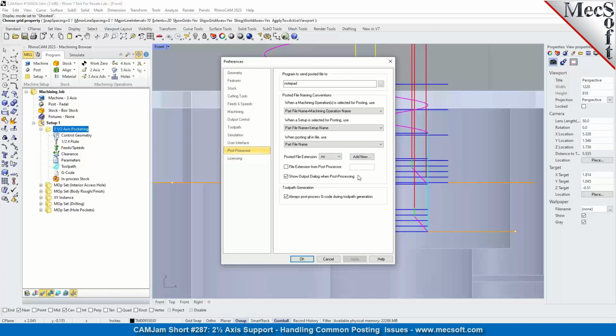You can define your posted file extension based on your post definition. So you may have, like I mentioned, 5 different machines. Maybe they use 5 different post file extensions. One's a .nc, one's a .tap, etc. So you can define the extension in the post processor, and then when you use that post, if you have this checked, it'll automatically grab that extension based on the post that you have selected.